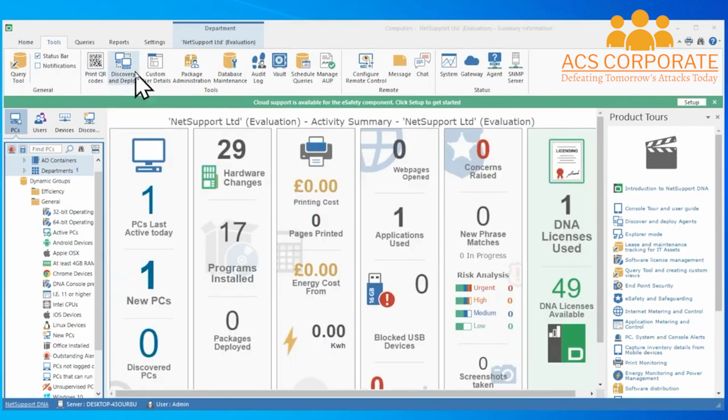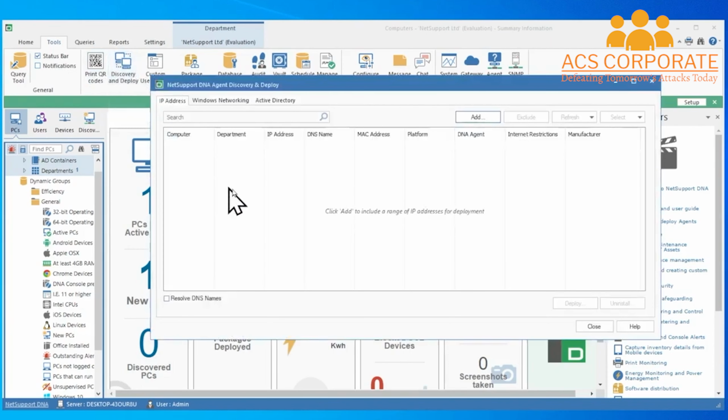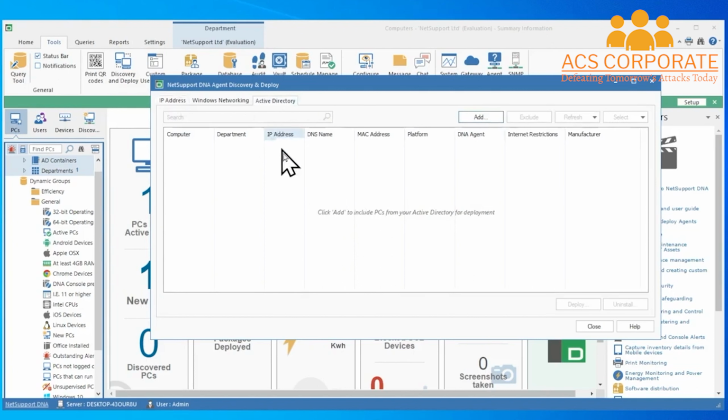So simply click onto Discovery and Deploy, and the window will appear where you can then make some choices about how you discover and deploy your agents. Now you can see there's three options here. You can search via your IP address range, you can search via your Windows networking options, or you can do it via Active Directory.